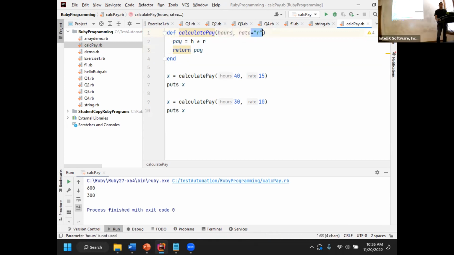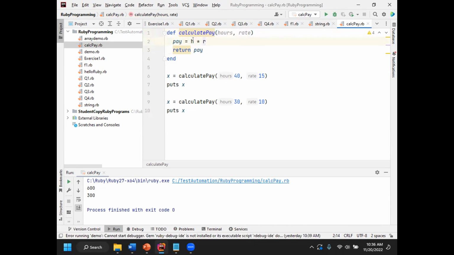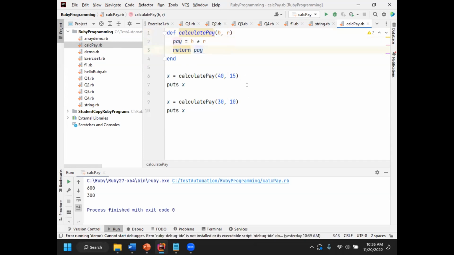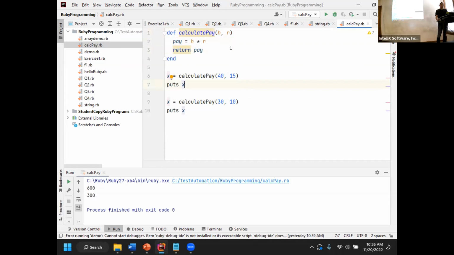As I said, just ignore the default values. You probably will not use them 95% of the time. You can name it H and R, it's fine, but it needs to be something like this. Don't write hours equal to H because it's not a string. Default values you don't want to supply here. Now it makes sense.